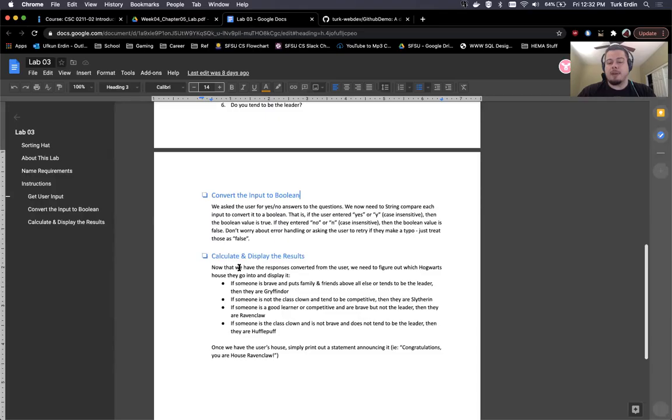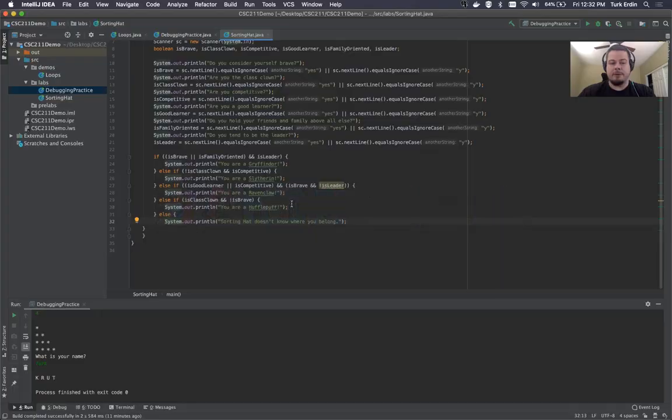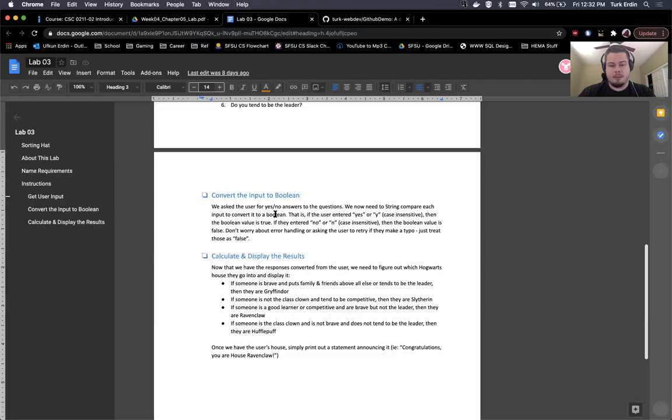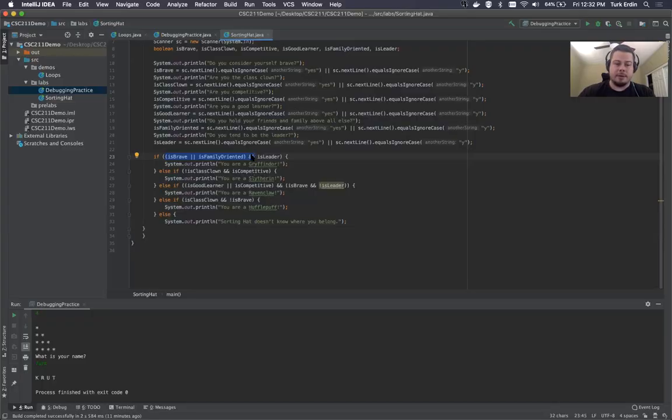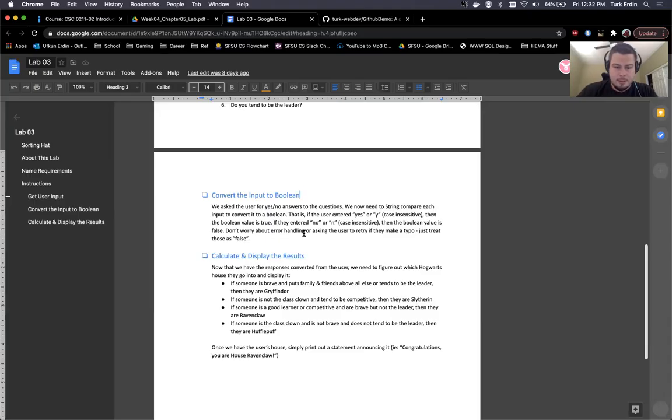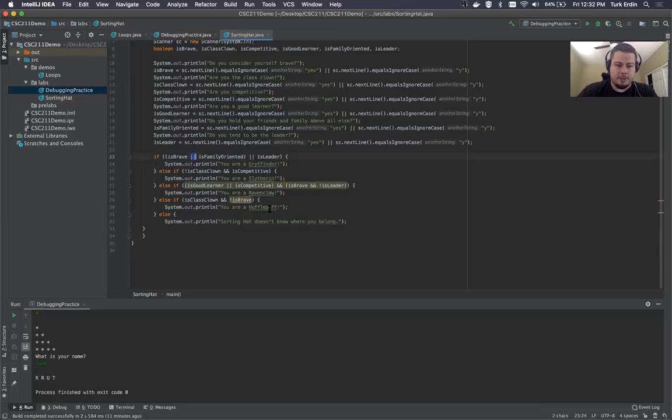Isn't it brave and family oriented, or is a leader? For which one are you talking about? For Gryffindor? Oh, wait, you're right. I'm sorry. You are right. It is or. Yes. It is brave and family oriented, or is leader. There we go.